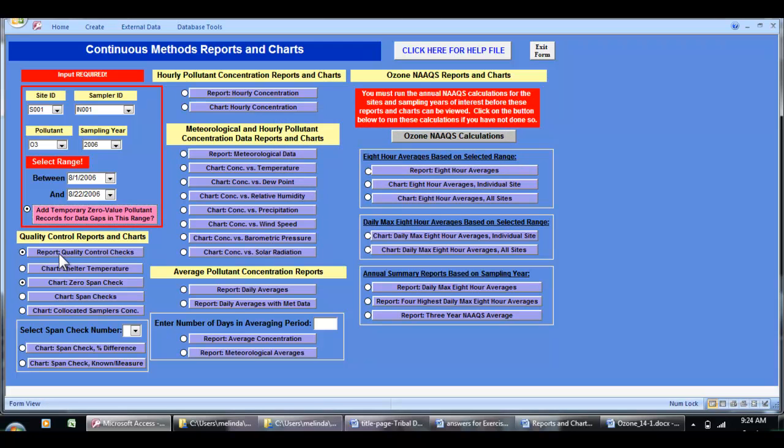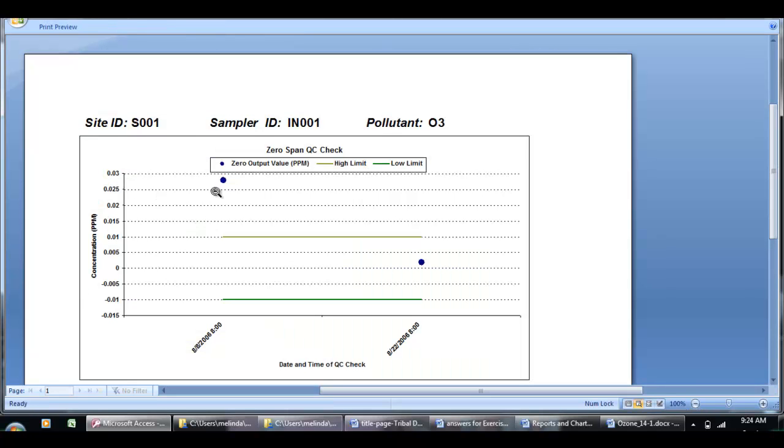And now I'm going to click on this chart zero span check, and it shows me the two values for zero. When I put zero concentration, or zero air, into the ozone analyzer, what was its response? And if you remember, our first one failed because the zero check was way too high. And the second one did pass because it was very low, close to zero. As you can see, zero is this line here.